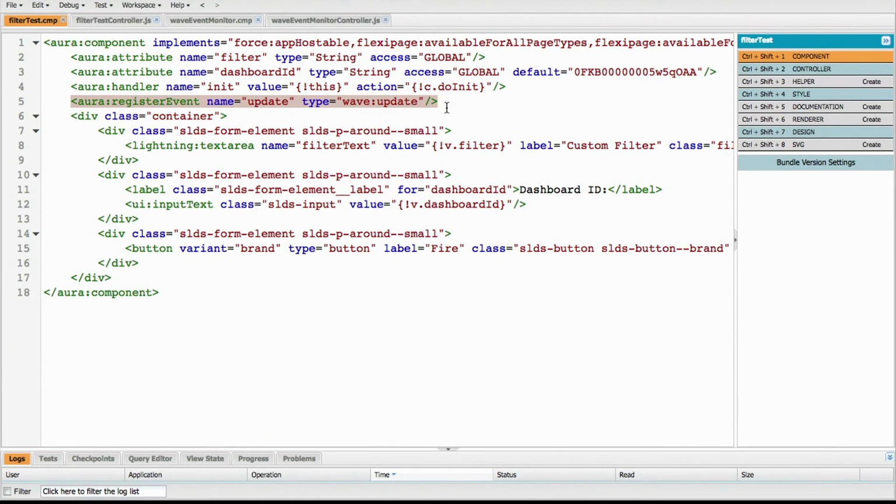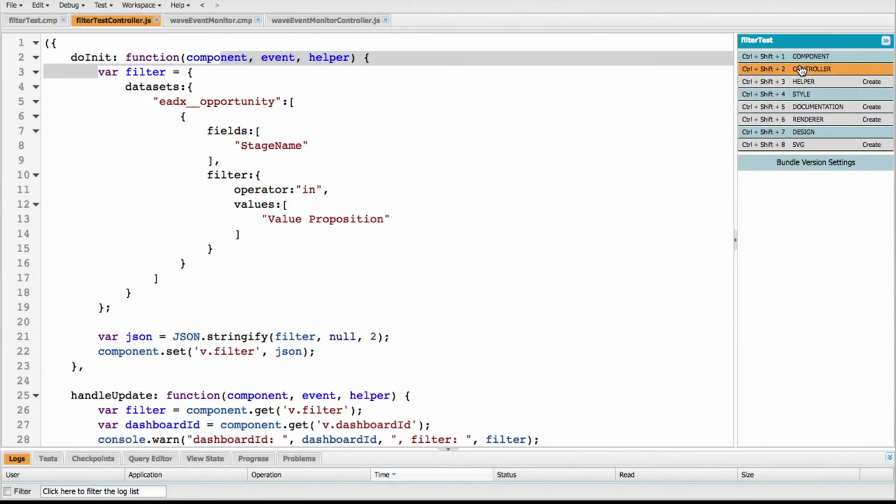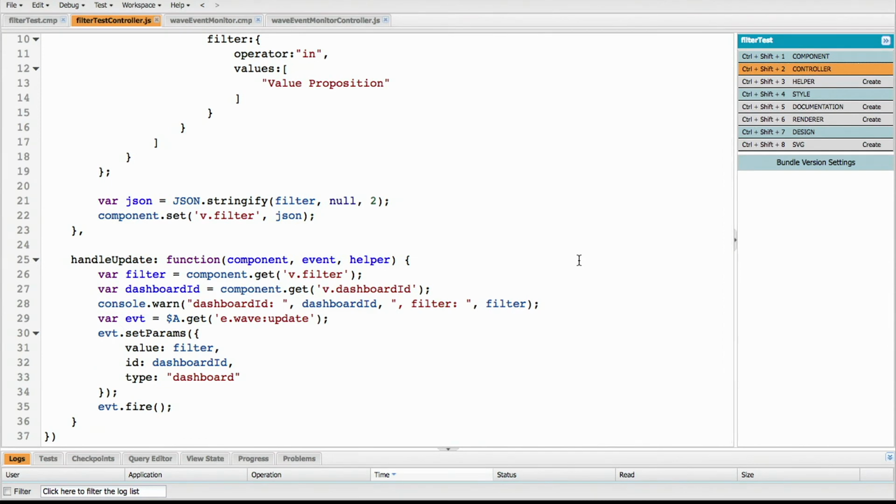We have an event called Wave Update. As we discussed earlier, it is an inbound event. We need to register this event. Now, if you remember, this event takes a couple of parameters. We need to provide those parameters before we fire that event. So the first parameter is the filter. What filter do we want to apply?